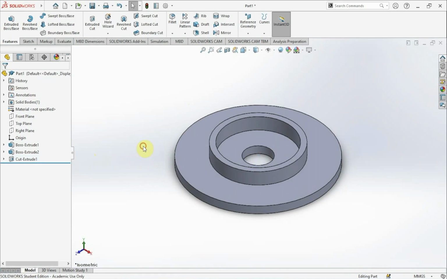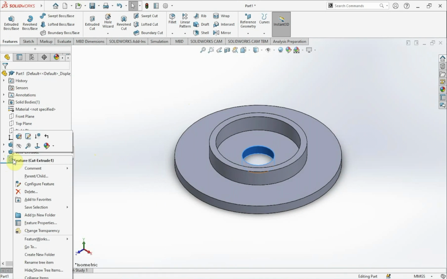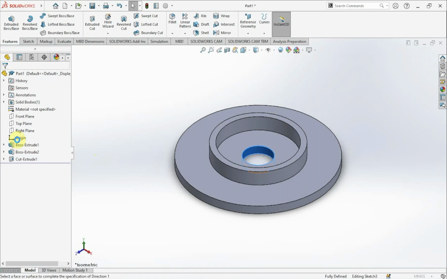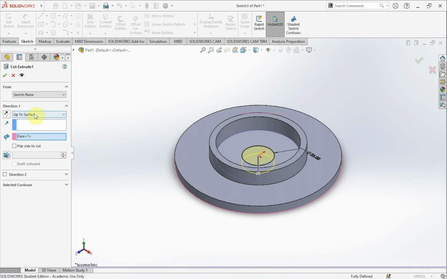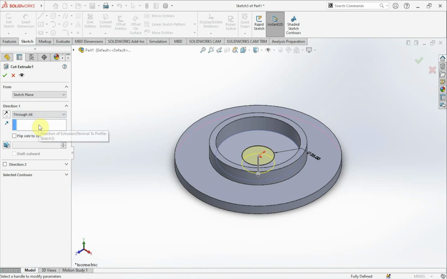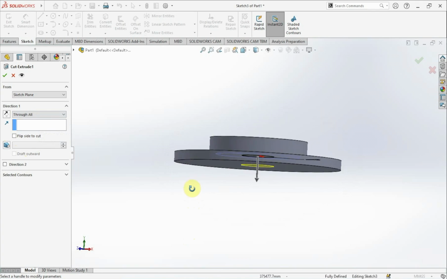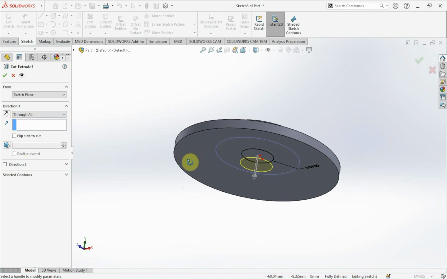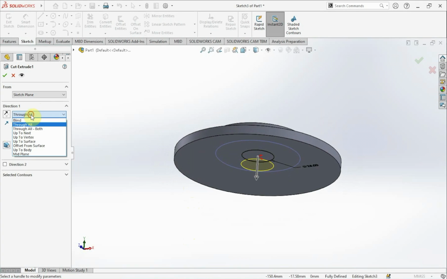But we could have also selected through all. Here, let me show you guys how to do that. Let's go ahead and edit feature real quick by right clicking on the cut extrusion. And here you could go ahead and change it once again. So I'm going to select through all, and it's going to go through all of it. So it's basically going to do exactly the same thing.